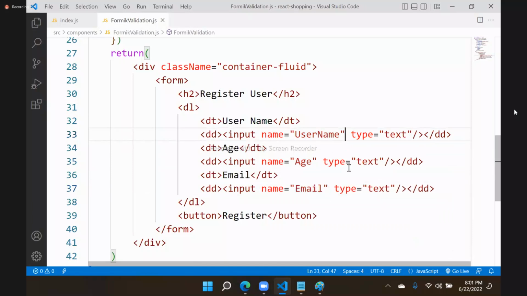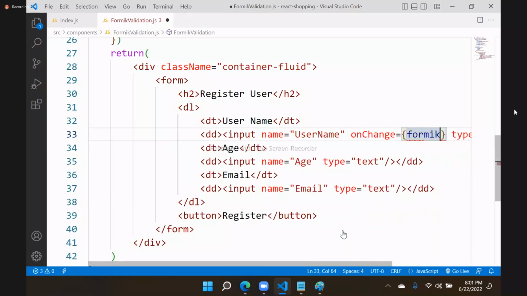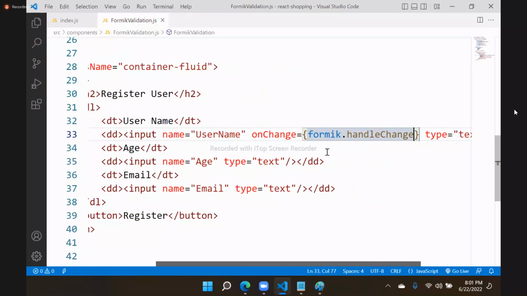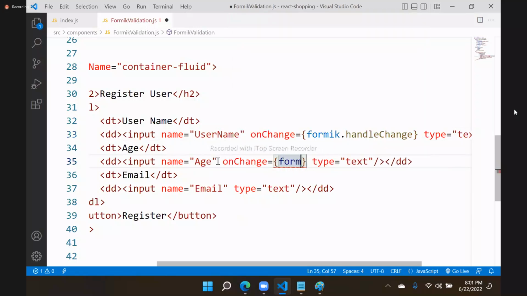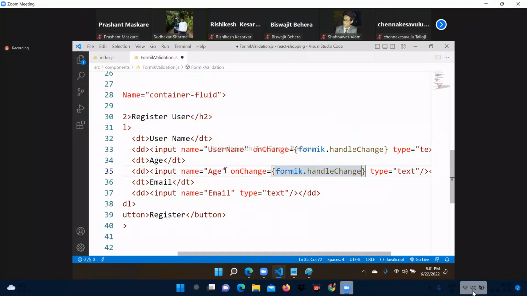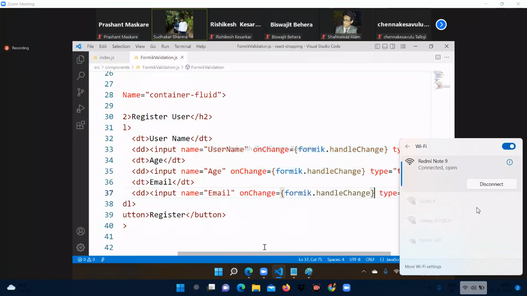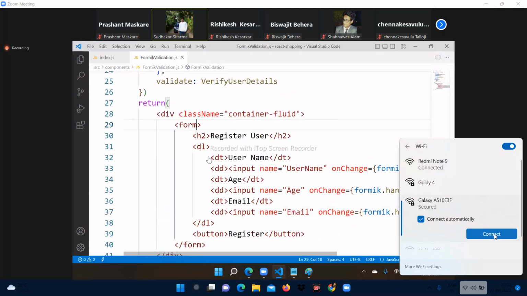And we need to bind onChange. onChange is equal to formik.handleChange. So it will verify whether a value is entered or not, meaning it will verify the value inside. Similarly for the others, onChange formik.handleChange. Fine. Now one more important option: we have to define onSubmit.